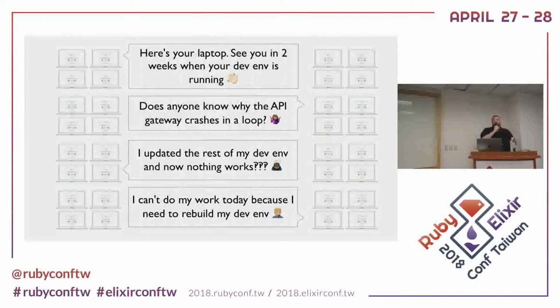These are discussions, sort of paraphrased discussions between engineers early on at the company. How many people have seen things like this or have said those things? Cool. So yeah, to a new hire: here's your laptop. We'll see you in 2 weeks when your development environment is running.